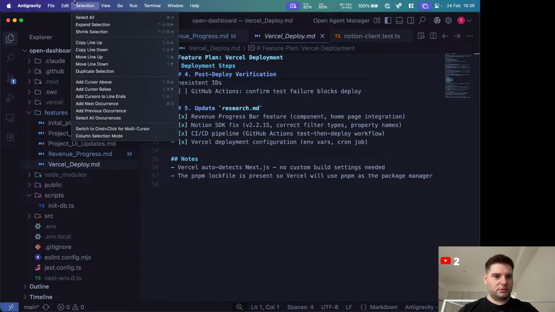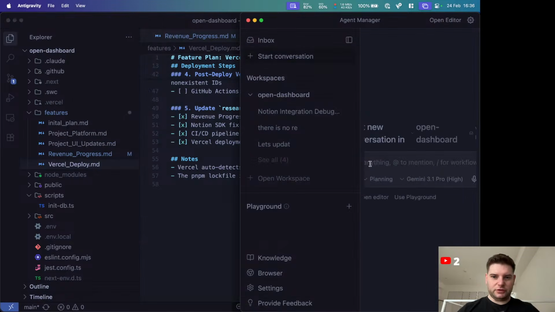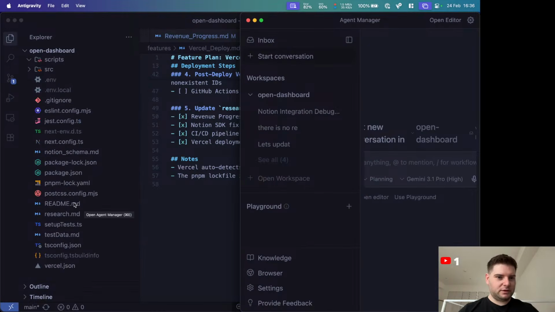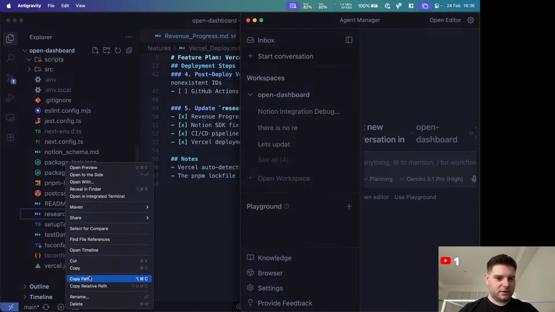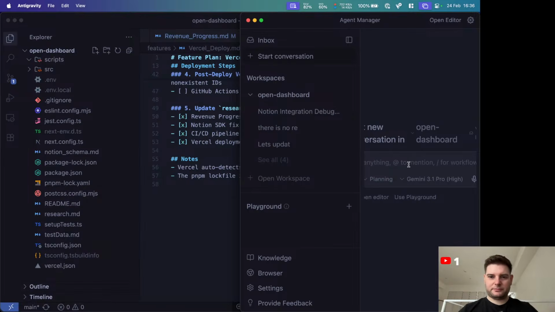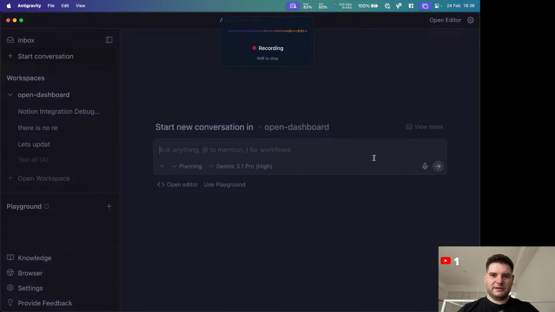Okay, so what do we want to do? Firstly, we need to get it to look at the research file and understand the project. Where is my research file? It's here. Copy path. Please look at the research file and gain context of the project. Once you've gained context, please create a new plan to make the dashboard a bit more colorful rather than just black and white. Okay, that's a pretty crap prompt, really.